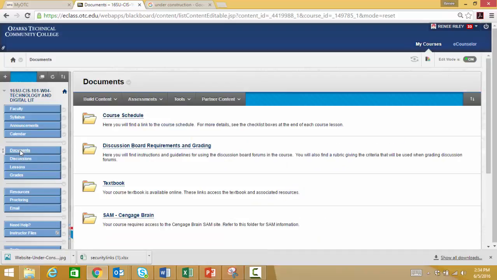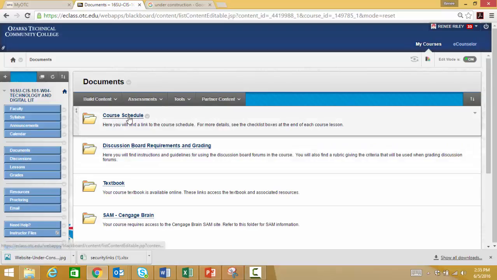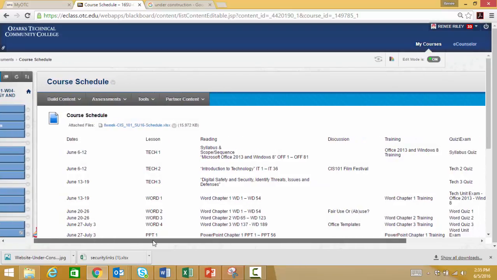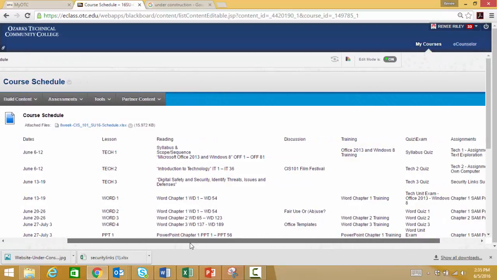In the documents link are some really important links for you to be sure you are taking a look at. First of all, our course schedule. This is really important. Again, we're fitting everything in to half a normal semester, so we'll have a lot due each week, a lot of assignments. Hopefully not too much for you, but it will move along at a brisk pace.